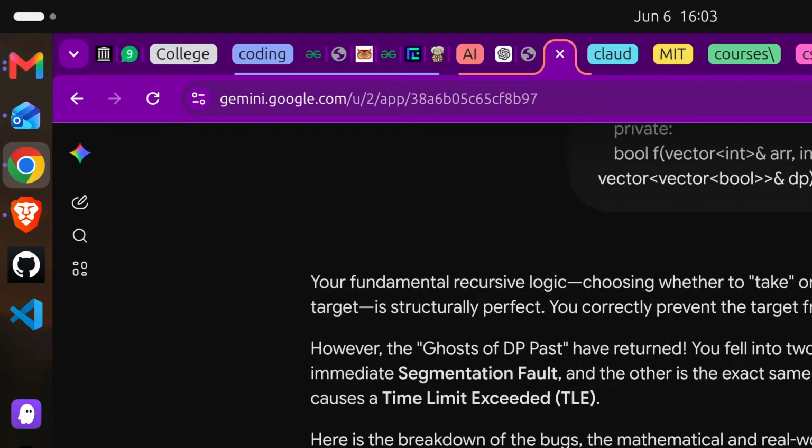Firstly, all the base cases are filled. What are the base cases? Index equal to something and target true. So firstly, you're filling this true, true, true, true, true. That is what you filled.